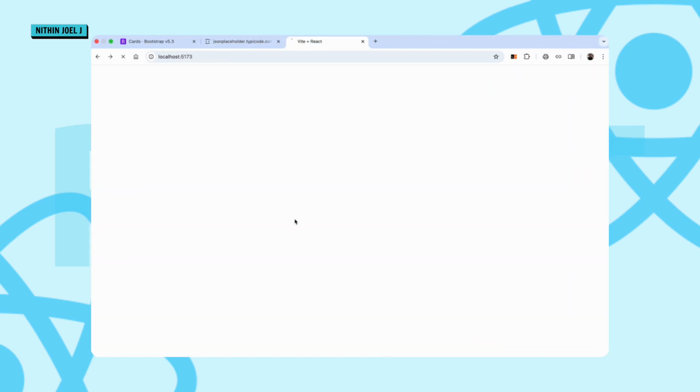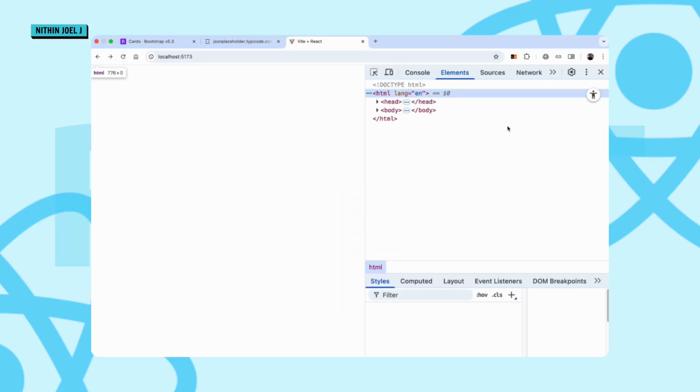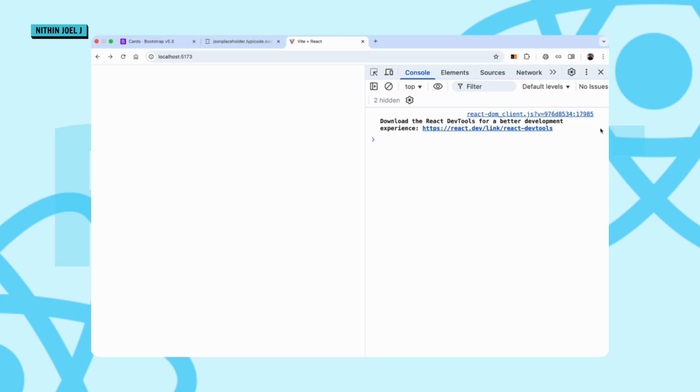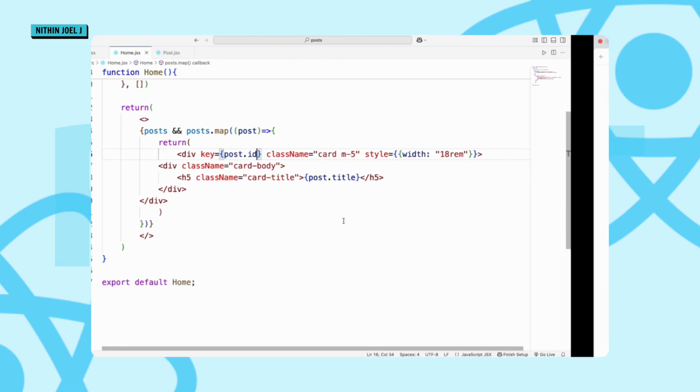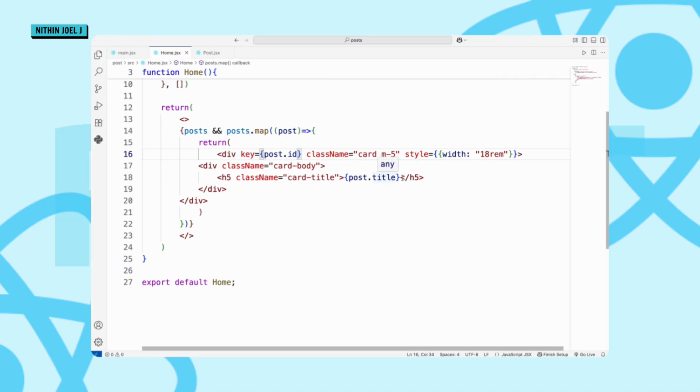Now let's check what happens over here. We didn't get anything. Let's go to inspect console. Everything looks good. Then what's the issue? posts && posts.map, post.